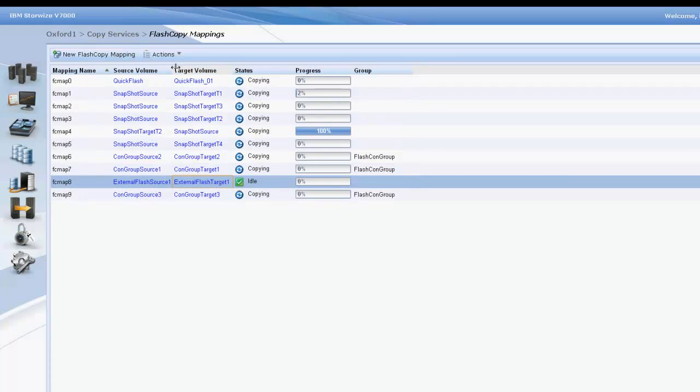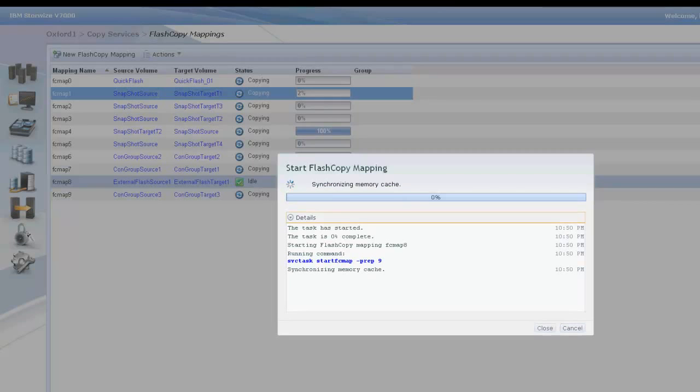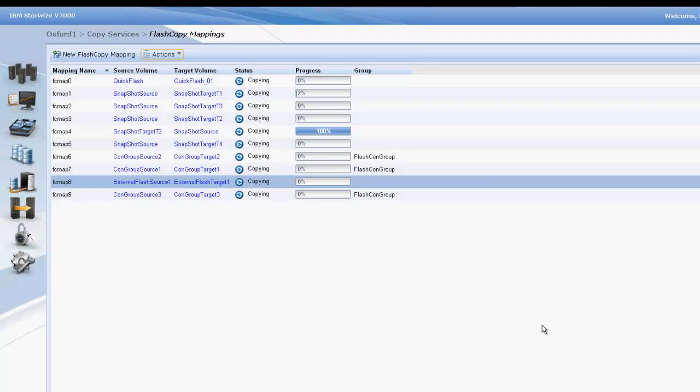So even though this is outside of the main shelves of the IBM Storwize V7000, we are still just as easily able to create a replica on it and maintain it just like we would any other replica in the IBM Storwize V7000 environment.